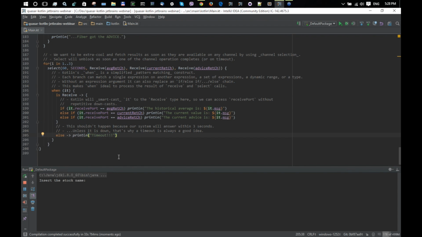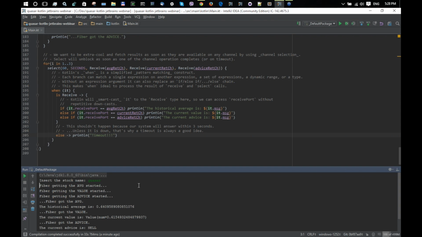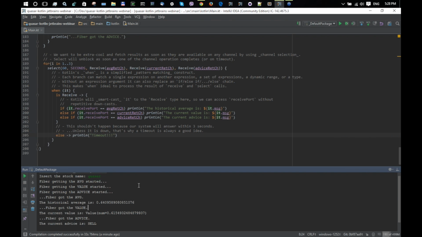All right, so let's try it out. As usual, we can use whatever Quasar, the stock name. Let's see what happens. Okay, so here you see the 3 fibers get started. One fiber got the average, and the average is selected and printed. Another one got the value from the system that is waiting a random amount of time, and so we print the value. And we got the advice, so we print the advice as well, right? So this is more reactive. This is a nice feature, very cheap and very clever.